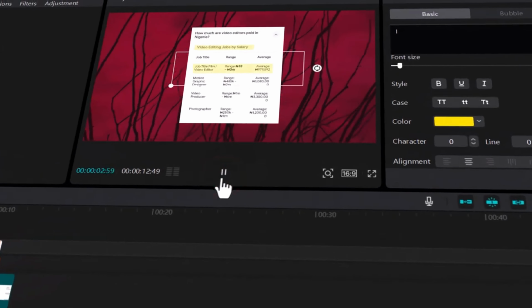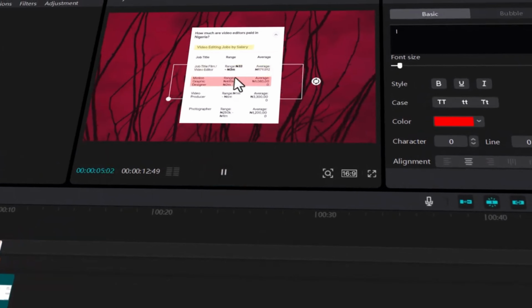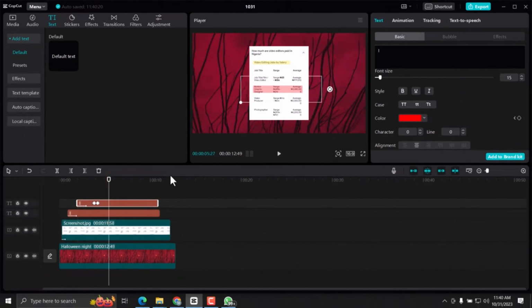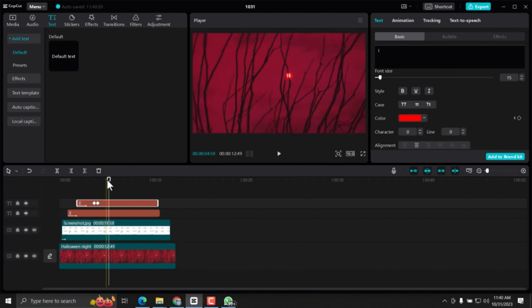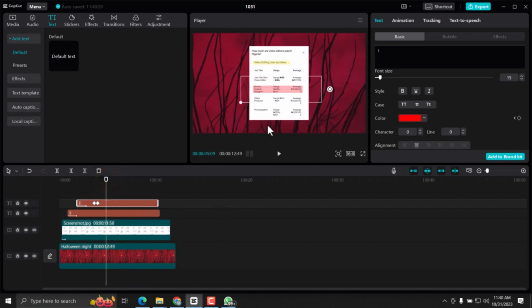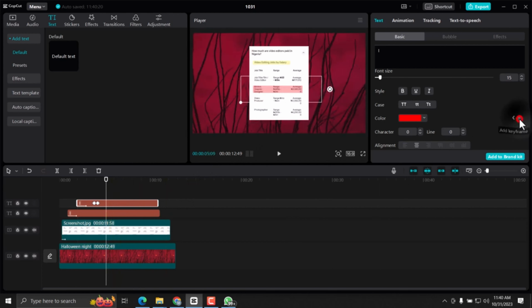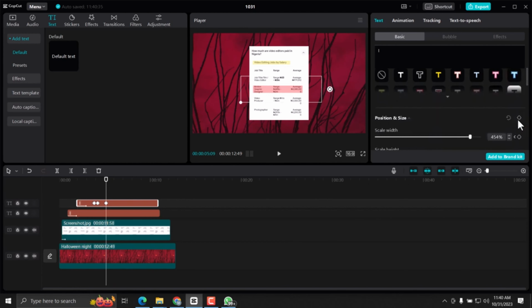This will come in, this will come in, then it will go down and become red, as you can see. So this is how it is going to look like. So now what I'm simply going to do is just to repeat the same thing I've done just right now. Let me repeat one so that you guys can understand it very well. What we're simply going to do now is just to first of all come to this color, add the keyframe. Okay, then come to the position and size, add another keyframe.